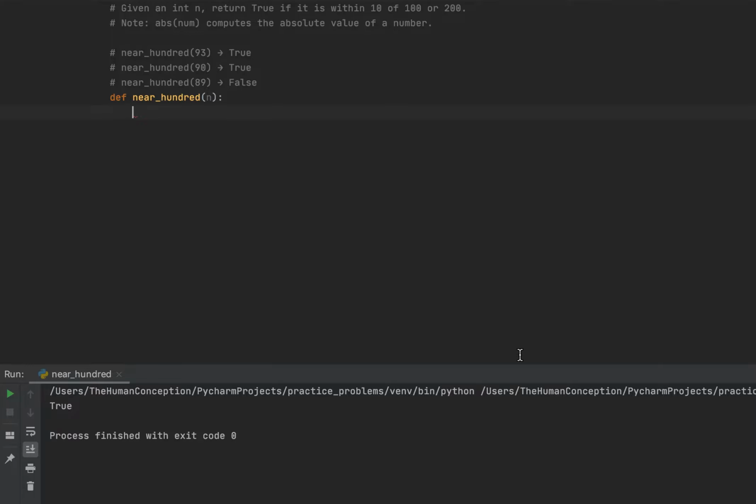So this problem, given an int n, return true if it is within 10 of 100 or 200. Note, absolute number computes the absolute value of a number. So, in this problem, you can see we have 3 examples. If you give 93 to the function near 100, it should return true. If you give 90 to the function near 100, it should return true. And if you give 89 to the function near 100, it will return false.